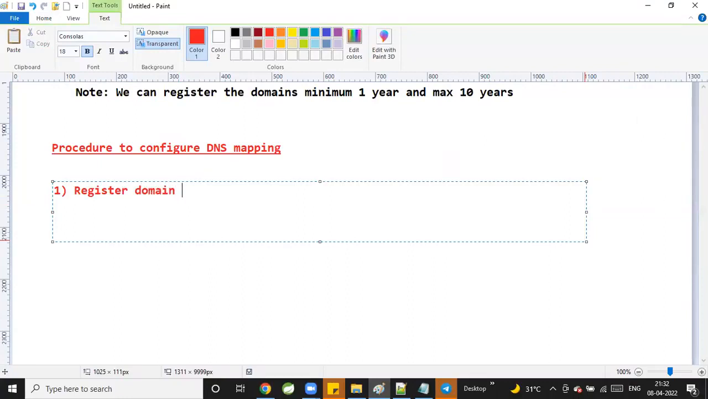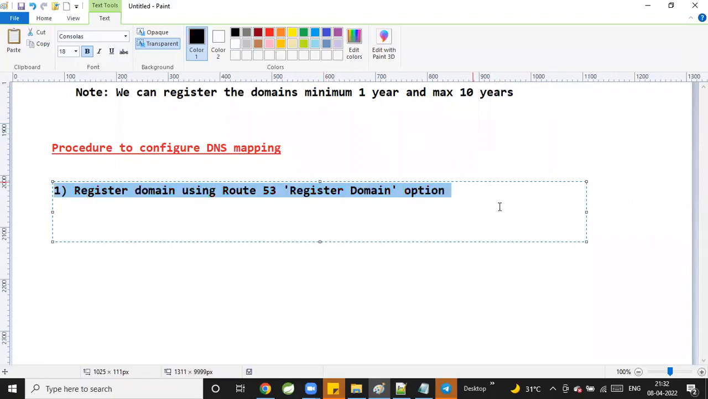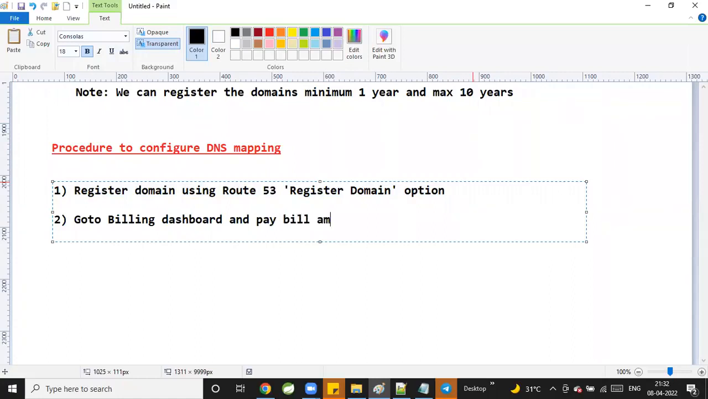Register a domain using the Route 53 register domain option. Second, go to the billing dashboard and pay the bill amount. Automatic deduction is not there in AWS, guys. You have to pay the bill amount.